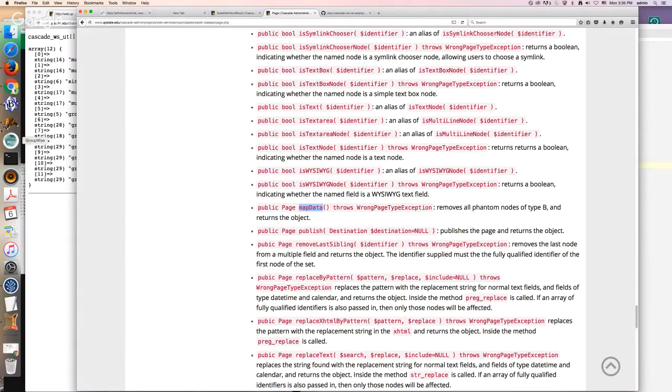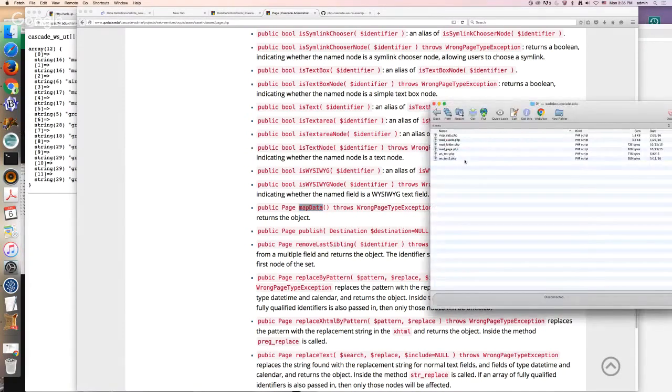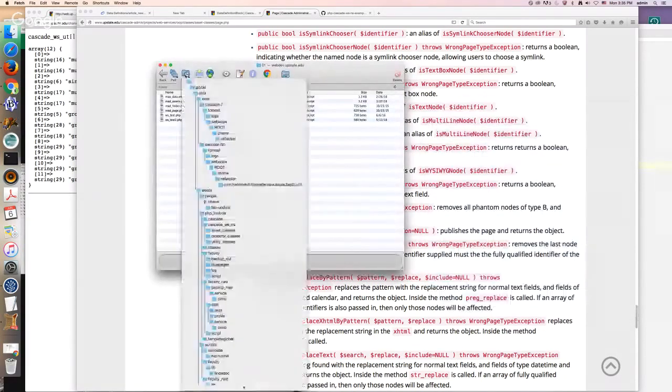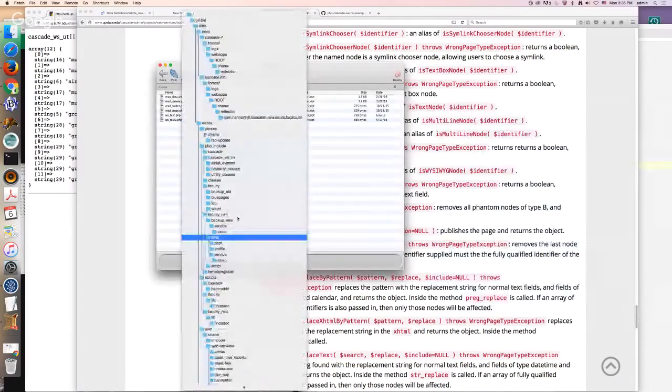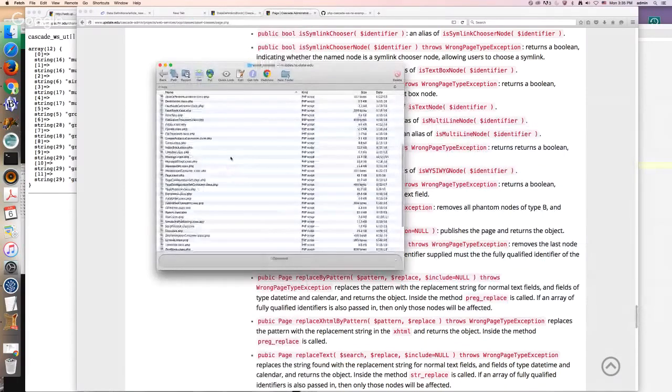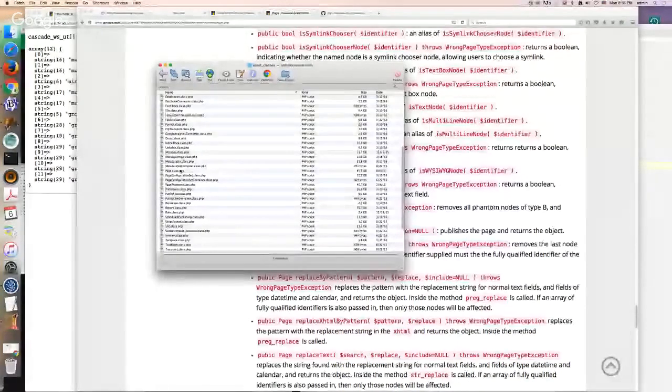They're not documented, but they are in my library. So let me show you what I meant. Secret handshake. Phantom methods, phantom classes. Let us look at page. So I have a page class, but there's also a page phantom class.